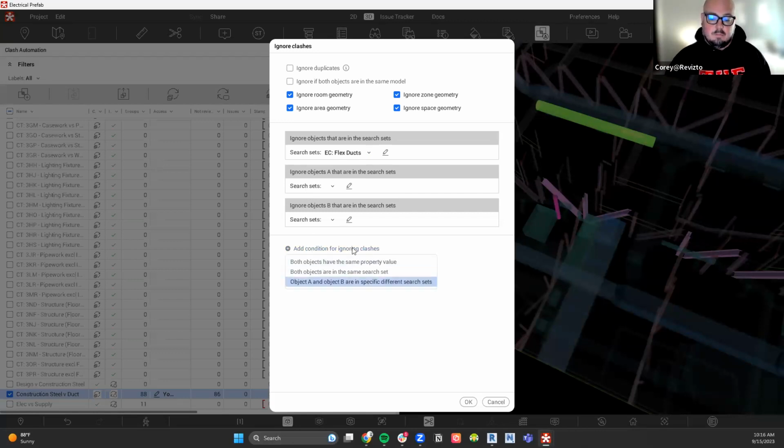And then you can get even more specific on how you want to ignore things here as well. We could ignore things that are in the same model, or you could just ignore the duplicates straight out of the gate. So a lot of different options of ways to take all that extra noise out of your clash test right up here in the front.